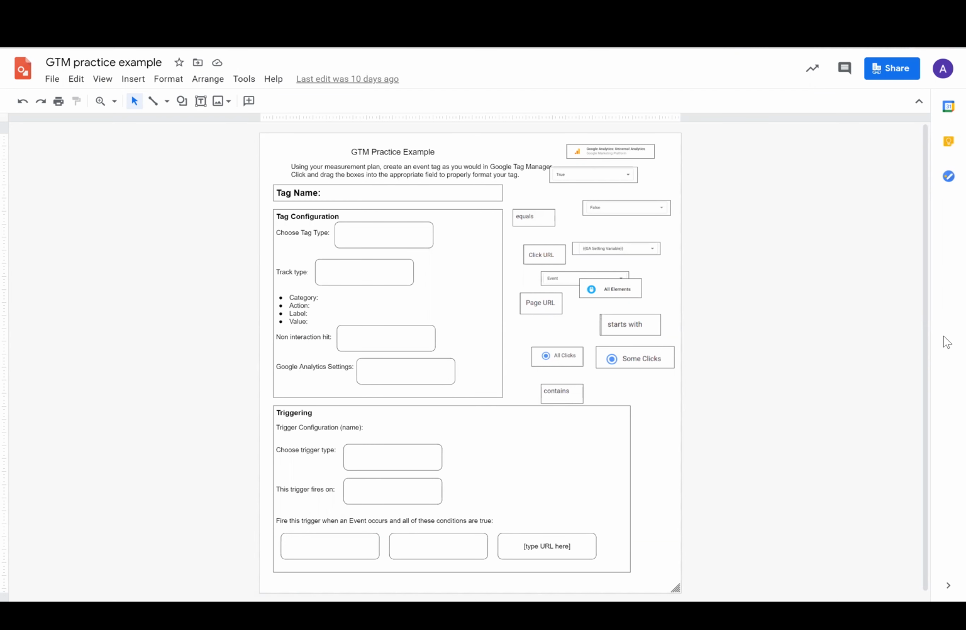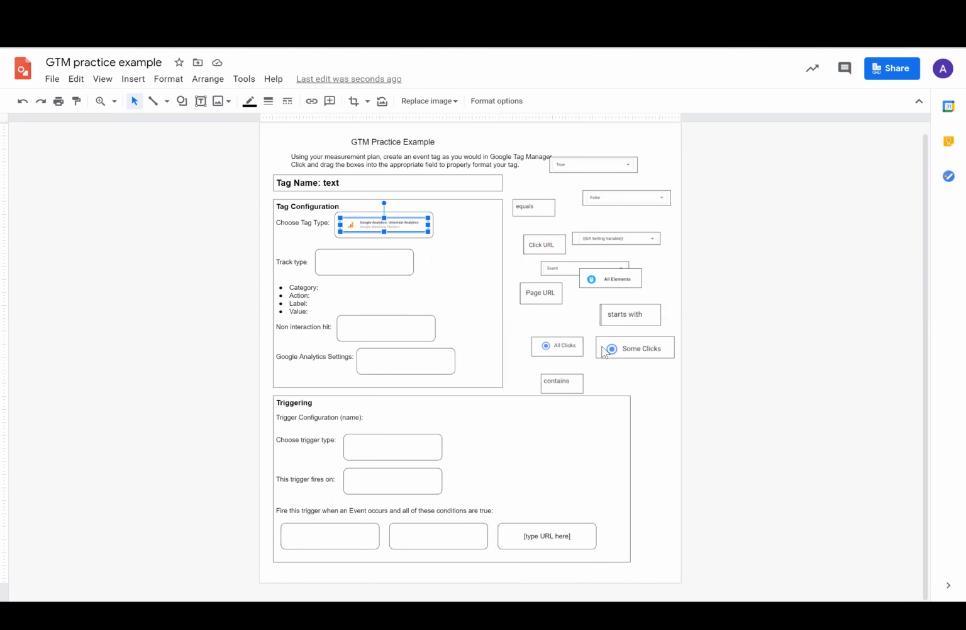Once you finish your measurement plan, take a second to look at the Google Tag Manager practice example. Since we don't all have access to Google Tag Manager, you can use this template to practice how you'll configure your tag and triggers in Google Tag Manager. You can fill in the text in the text boxes, as well as clicking and dragging the boxes into the empty fields here. Just to note that not all these options are going to be used, so make sure you're thinking about the best way to configure your tag and your trigger.